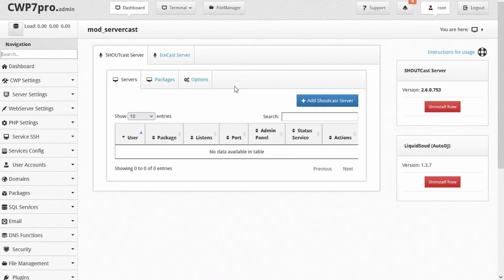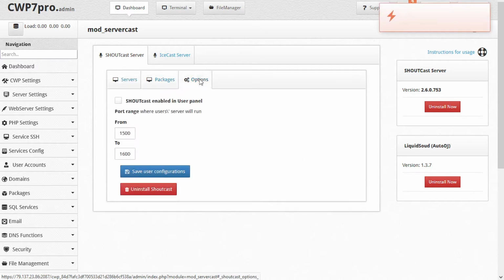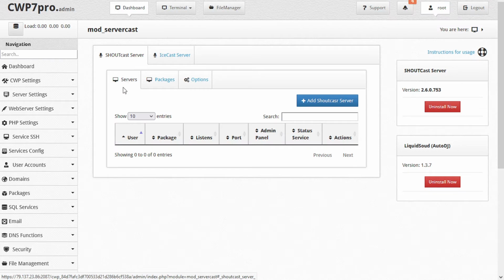Once it's installed, we can choose or manage the different streaming engines that CWP offers, including ShoutCast Server, Icecast Server, and Liquid Sound AutoDJ. In the main window, you'll see tabs for ShoutCast Server and Icecast Server. Under the ShoutCast Server, you have subtabs for Servers, Packages, and Options. Under the Servers tab, to add a new server, click plus Add ShoutCast Server.